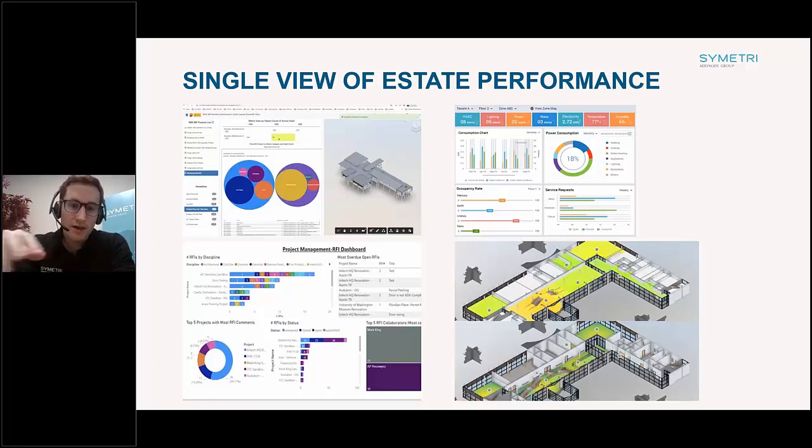So what you need to do is kind of wind back and try and understand where you want to get to and how you want to control, again, the data through the process to give this single view of estate performance.